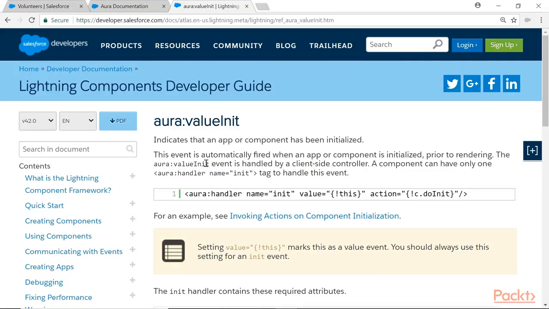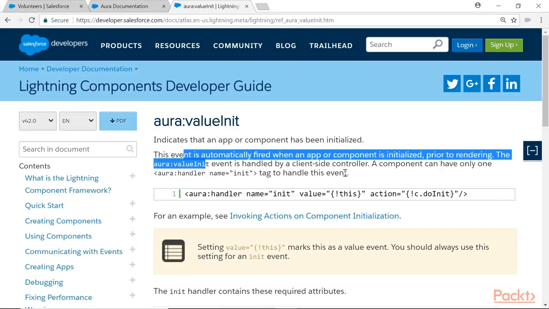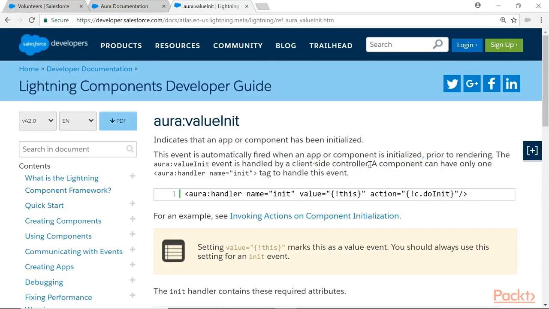The aura:valueInit event is handled by a client-side controller, right? We are going to have a client-side controller. For example, here he is giving doInit when the init event is fired, using the tag aura:handler. So this is the way we have to handle it. A component can have only one handler for the init event. Then setting value to this in the merge tags is a value event. So this is the syntax, and we should always use this for the init event.